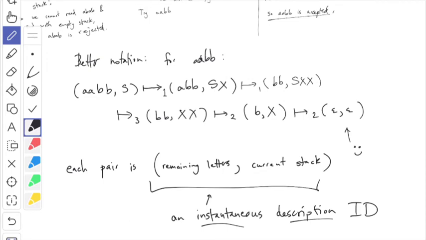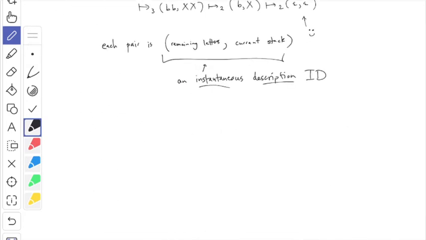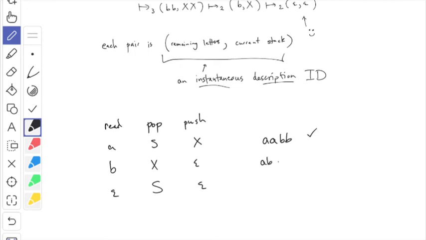And of course, the big question on stack machines that we talk about, just like all of our other machines, is what is the set of strings that are accepted or rejected by this or that machine, right? So our example that we've been looking at all along, let me just write it again. A was pop S, push X. B was pop X, push epsilon, and then there was an epsilon, S, epsilon, right? Anybody have a feel for what kinds of strings will be accepted by this machine? We saw AABB was accepted. ABAB was rejected.